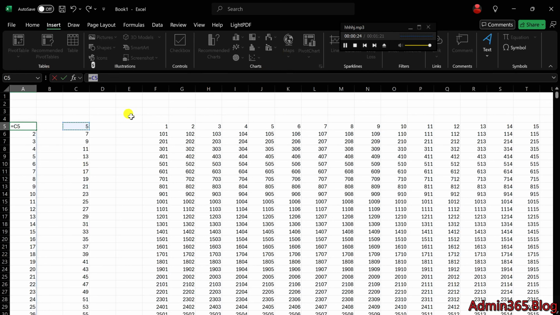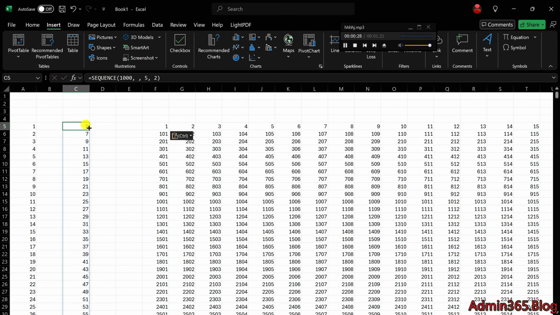Advanced usage. You can customize the starting number and the step size between numbers. =SEQUENCE(1000, 1, 5, 2). The first argument is the number of rows, the second comma you skip the columns input to just generate one column, then 5, starting at 5, increment by 2. This sequence starts at 5 and increases by 2 for 1000 rows.